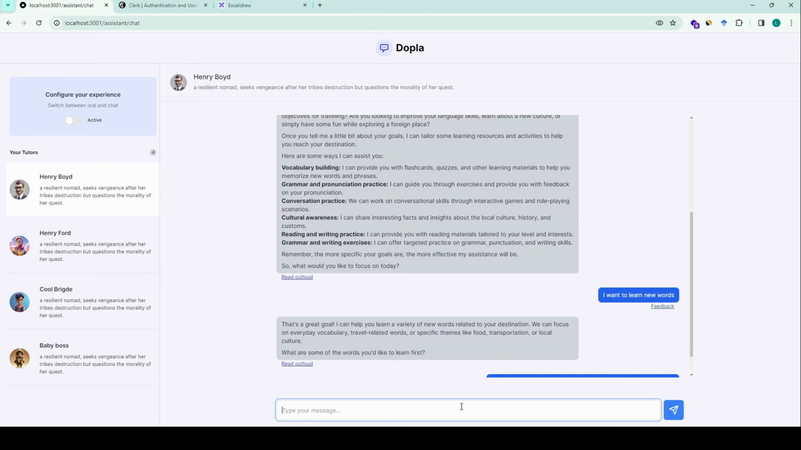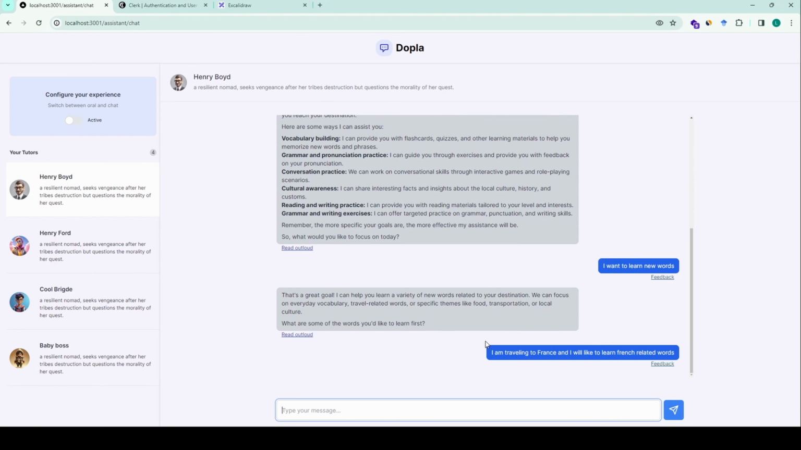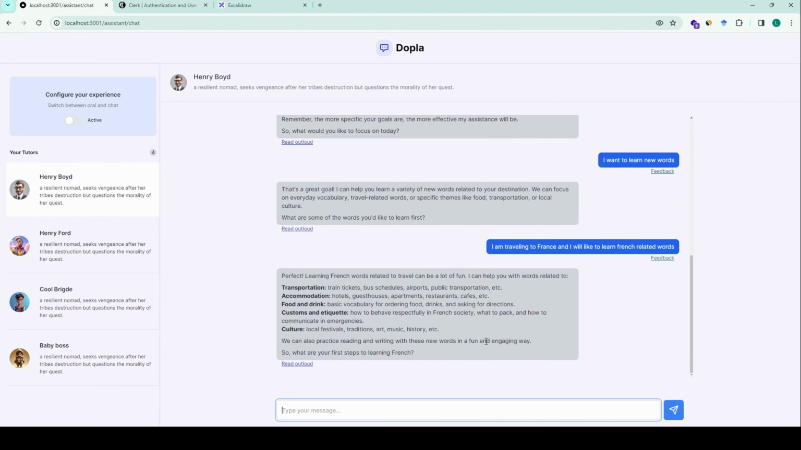So the good part here is that we have a feedback server, an API that gives you feedback on what you just wrote or what you just said to the AI. And we have a text-to-speech server that can read this out loud for you. So you can switch between the oral and the chat experience. In the oral experience, we just speak directly with the AI. This is something we're building throughout the tutorial as well.